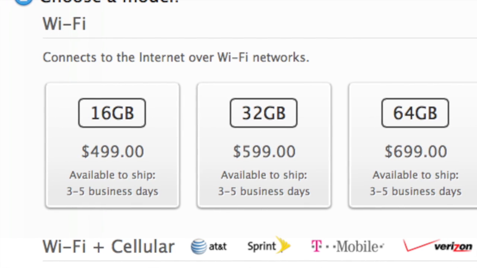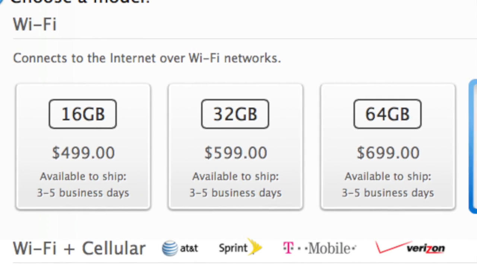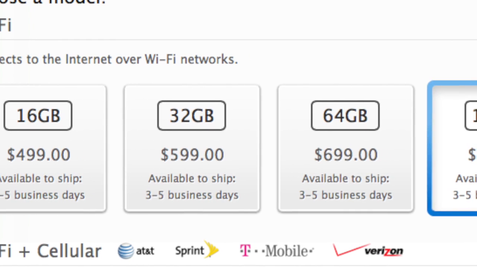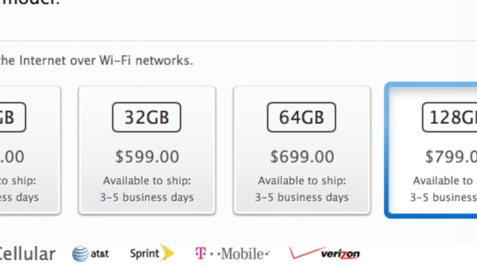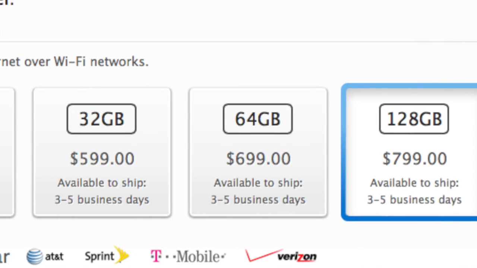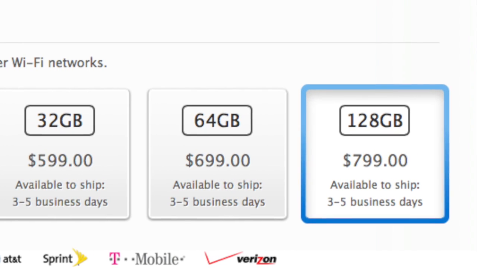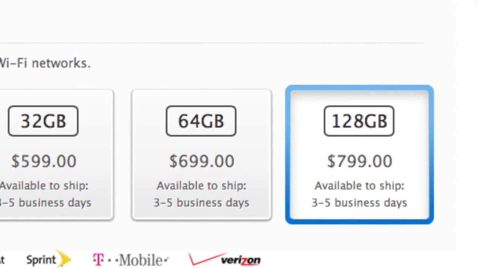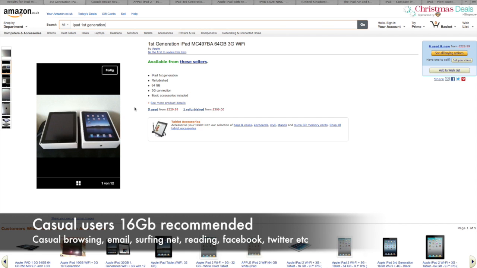But all iPads start from 16 gigabytes in size, then move up to 32, then 64, and then only recently has Apple announced a bigger size of 128 gig, okay? But if you're a casual browser, 16 gig should be enough for you, okay?